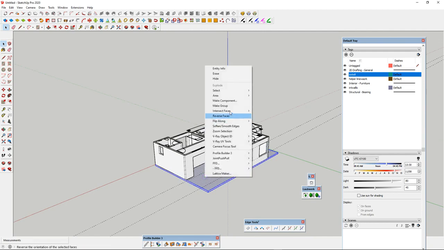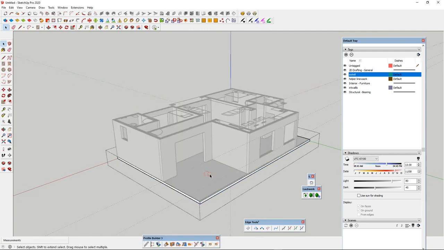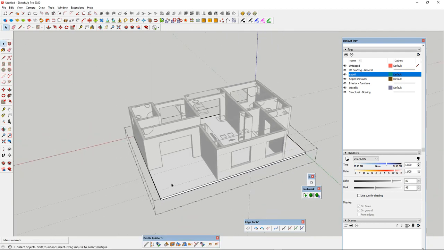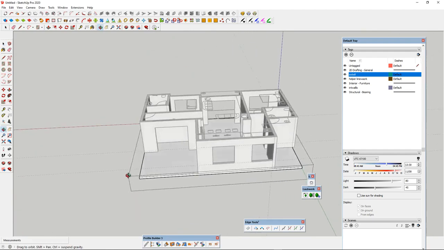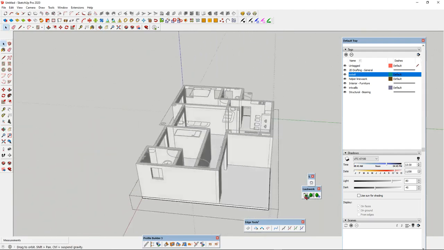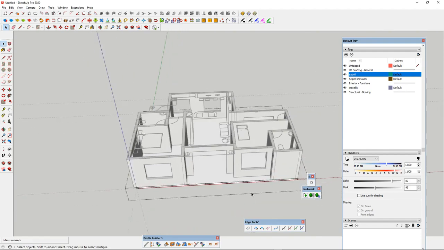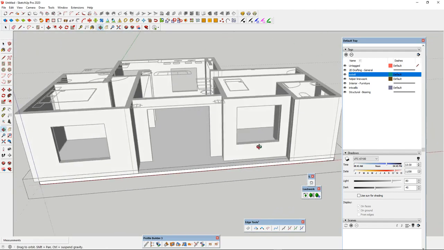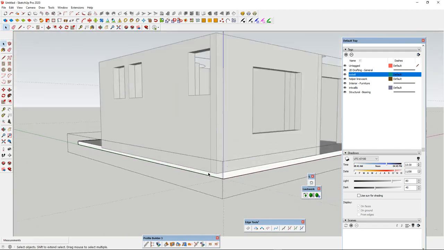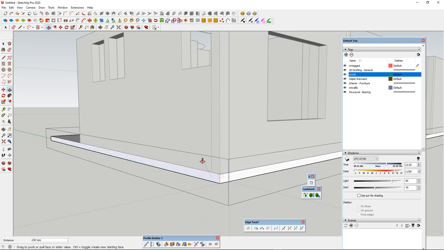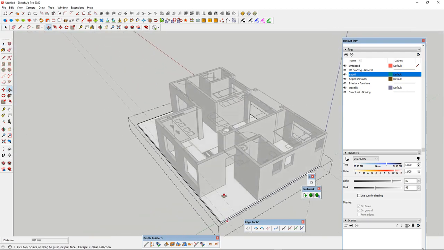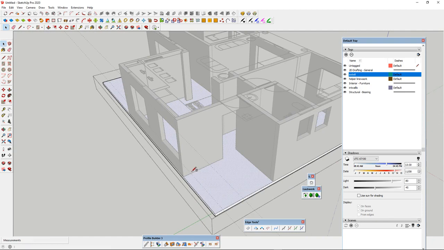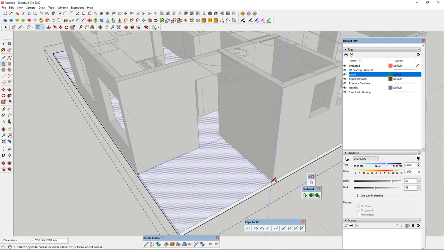Triple click that and make a group. Double click the group to enter the group. And we make sure that it fits within the range that we want it to be at.